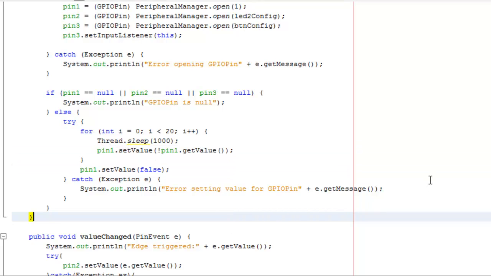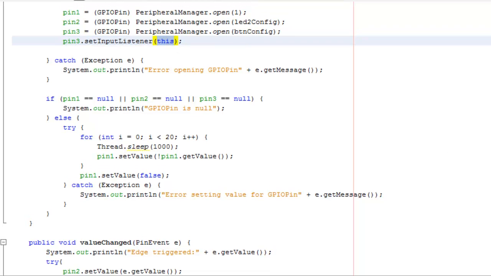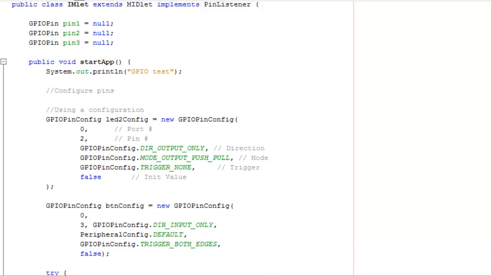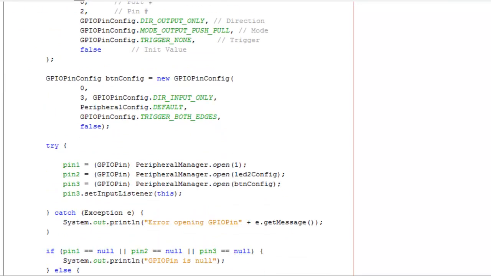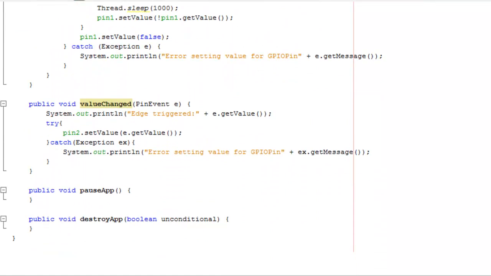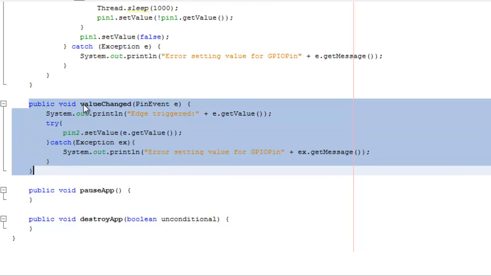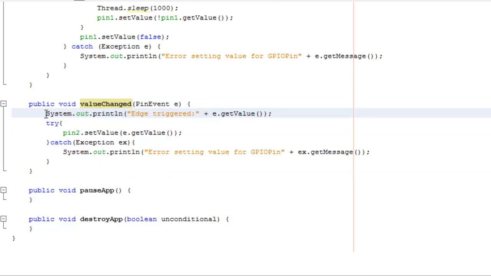Now, for listening to the event, remember that we're going to be listening to what happens with the button, and the listener is actually myself. So if we go back to the class definition, we have implemented the pin listener. Pin listener only has one method, that is value change. Whenever the value of that GPIO pin changes, this method is going to be called. So we're just providing some output.